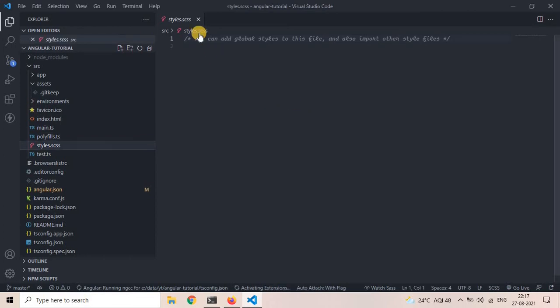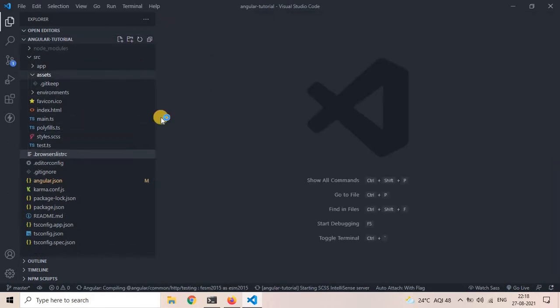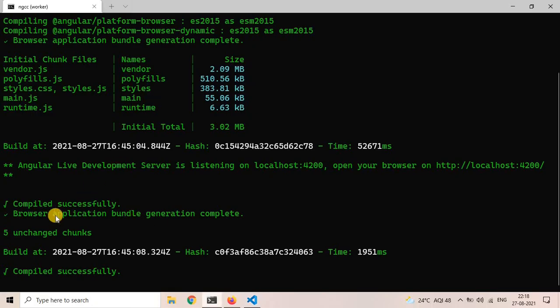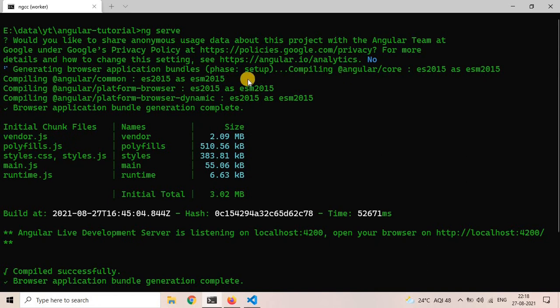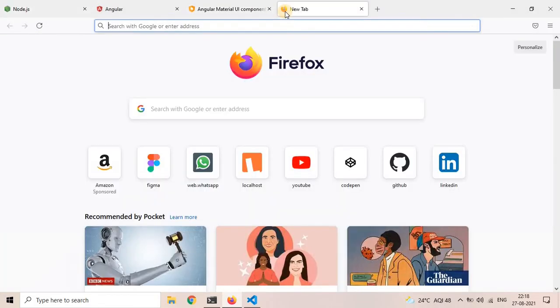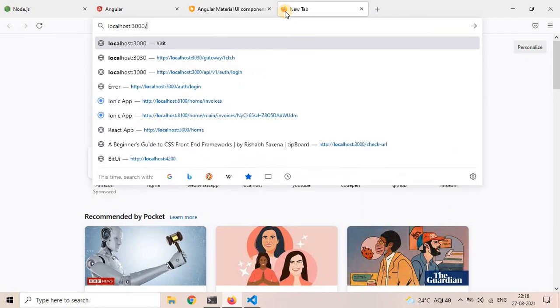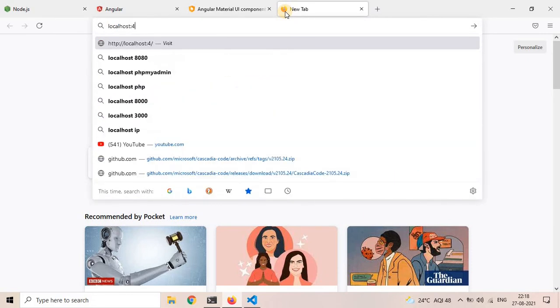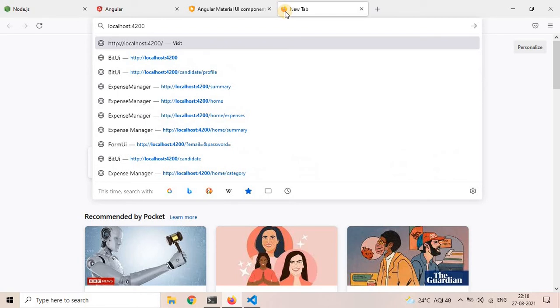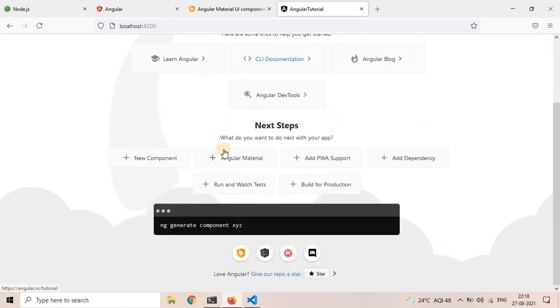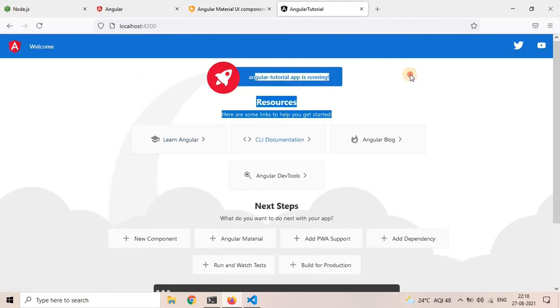Then we have one styles.scss file. Here you put in the global style sheets. So let me check whether it is running or not. Okay, so the server has started, and let's go to localhost 4200. Okay, so this is the default boilerplate as you can see here.